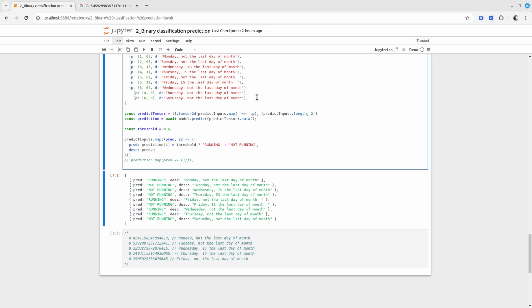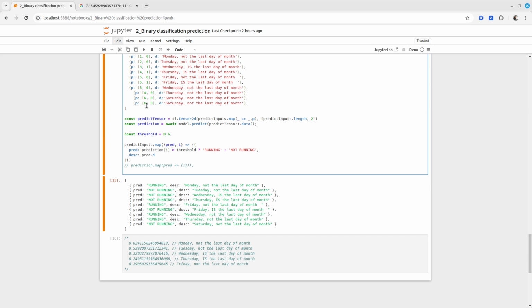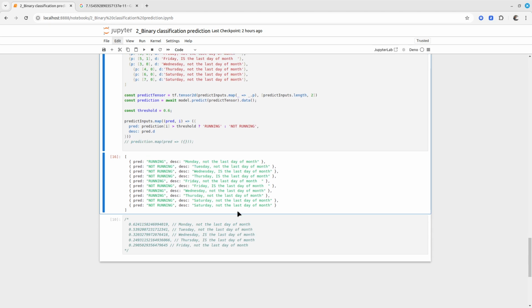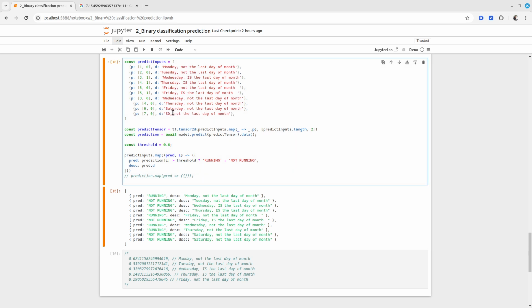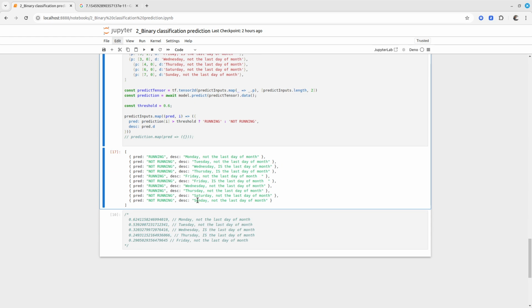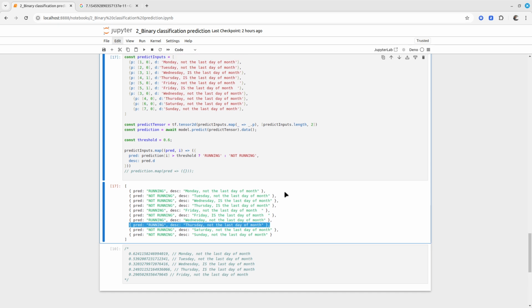Let's also try one Sunday. No, it's Sunday. Yes, he's not running on Sunday. So this one is the problem right now. I don't know if it's because of the test data or not. But I think for the purpose of the tutorial, we can end right here.